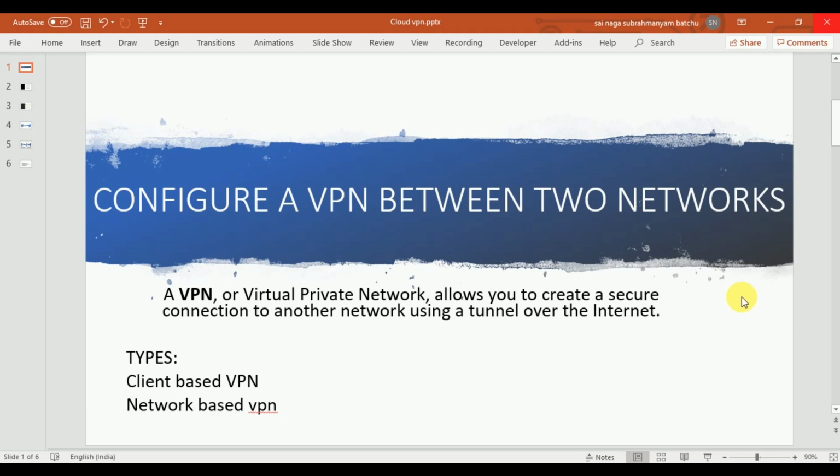So VPN is nothing but virtual private network, which will allow you to create a secure connection to another network using a tunnel over internet. It encrypts your data and gives more security. The types are client-based VPN and network-based VPN. Client-based VPN is our remote access VPN, and network-based VPN is our site-to-site VPN. For site-to-site VPN we have types like IPsec, DMVPN. We have other types also. That's the small intro about VPN.